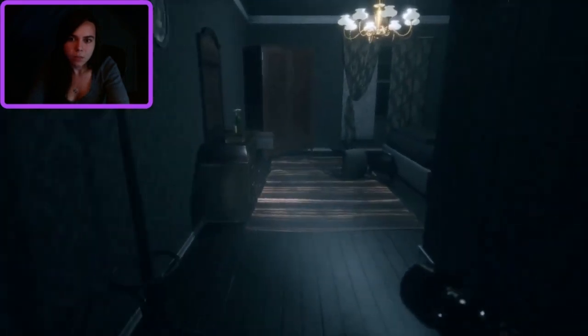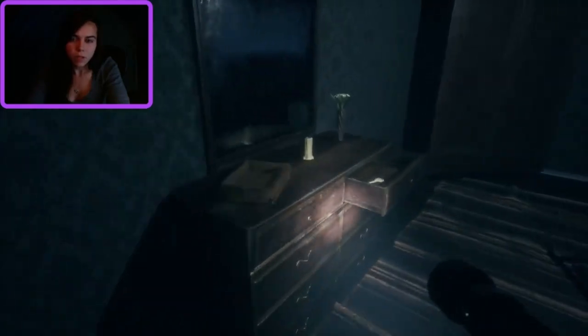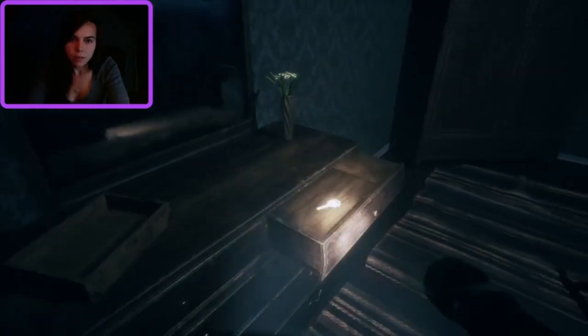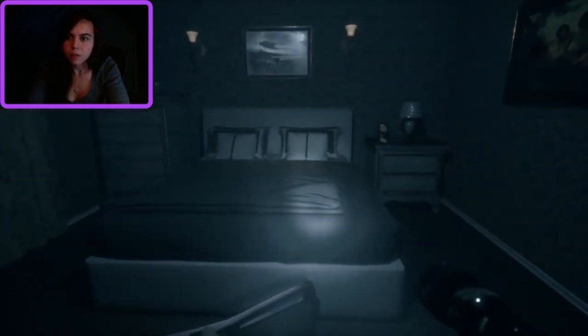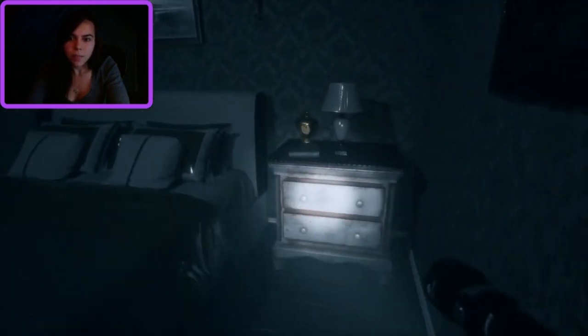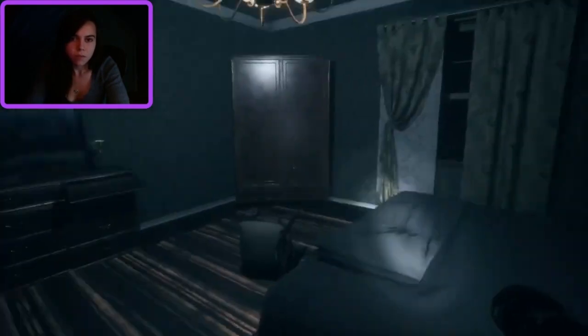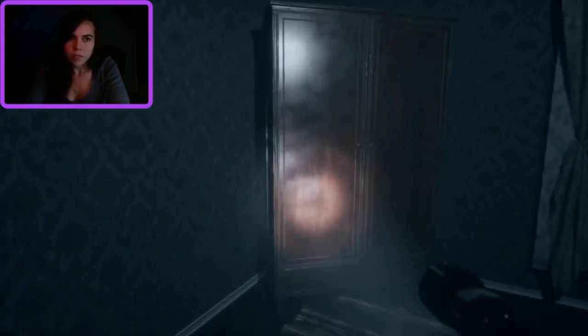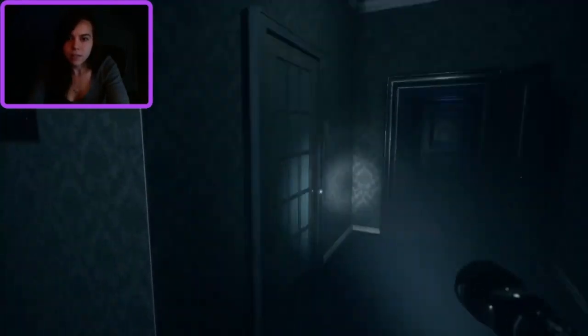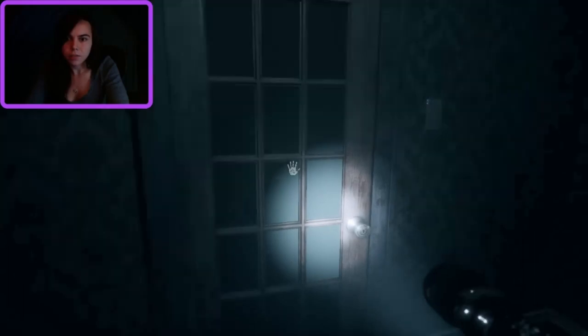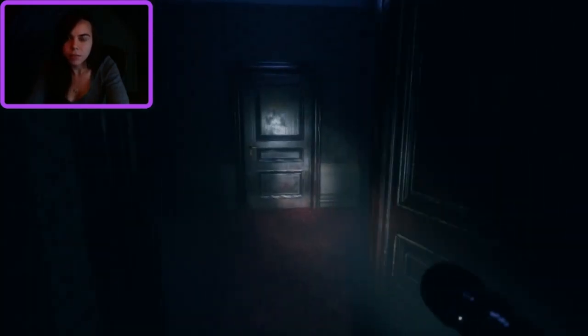Is this Ashley's room? Oh, here's a candle. I don't have the keys for that. Is there anything else in here that I might need? No? Okay, let's come over here and let's get out of here as quickly as possible. Any more candles? No? Okay, okay. We're just gonna check it real quick. Nothing? Okay, oh, we're gone. We're gonna leave.